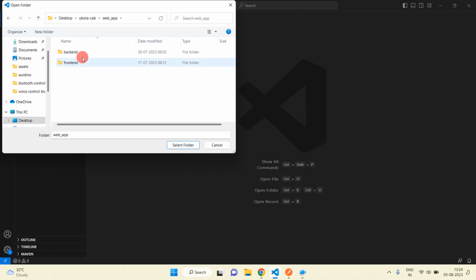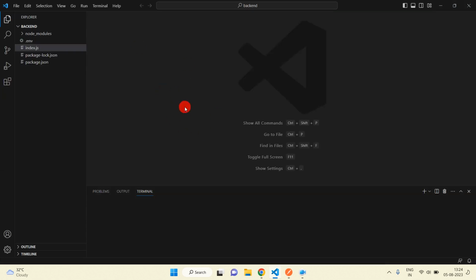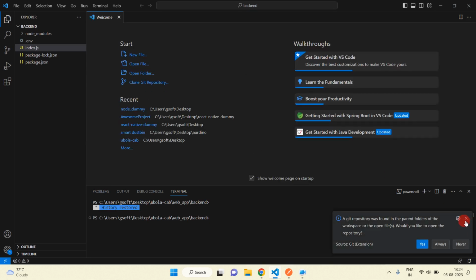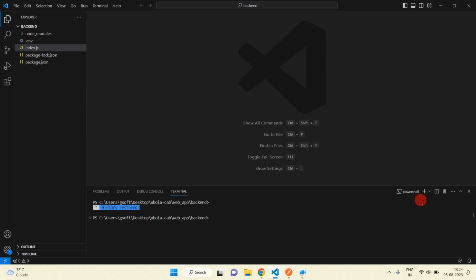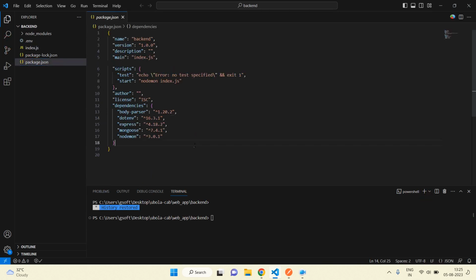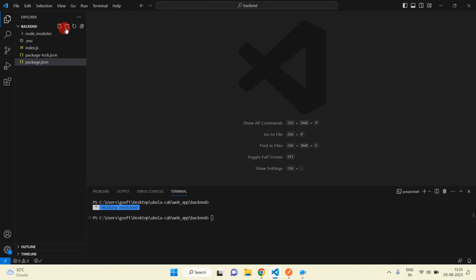Inside web app we have our backend project. So we will use this project. Okay, and here now I am going to create login and register API. Previously, we have added some dependencies like body parser, .env, express, mongoose, and nodemon. Okay. Now, firstly, I am going to create some folder structures.